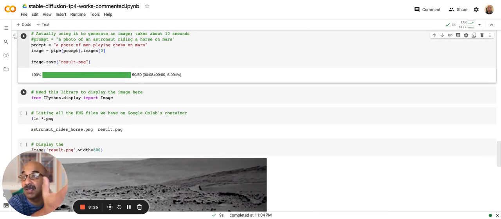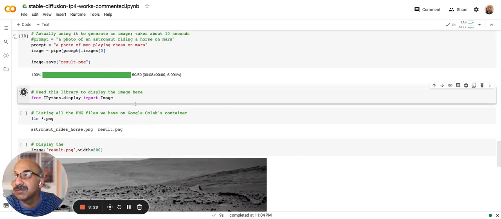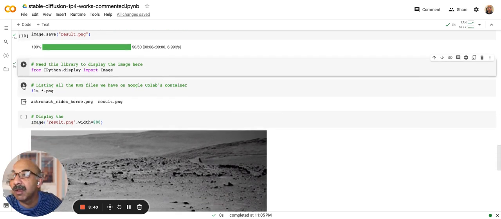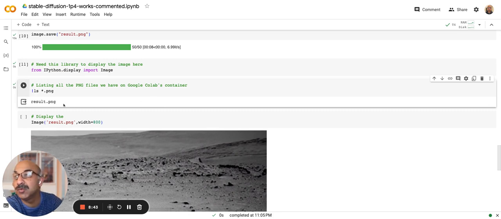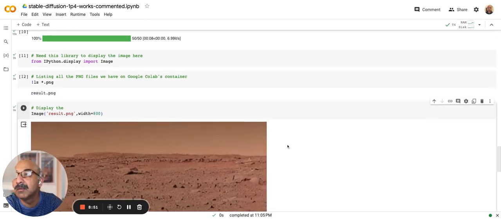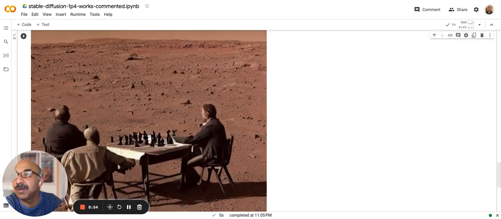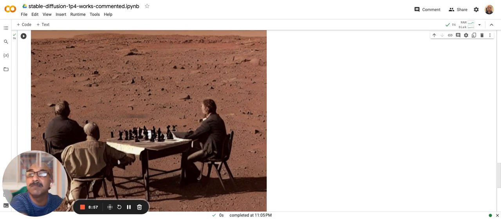Now, I want you to see the image. To do that, I'm installing a library called IPython display. IPython, by the way, is the official name for Jupyter Notebook. I loaded that package. Then I'm going to run a command line command to show you that that image actually exists on the container that Google gave us behind the scenes. Now, if we actually show it, it's pretty darn good actually. When I ran the same thing on their website, it wasn't all that great for this particular version. But you see, there are 3 men playing chess on Mars.